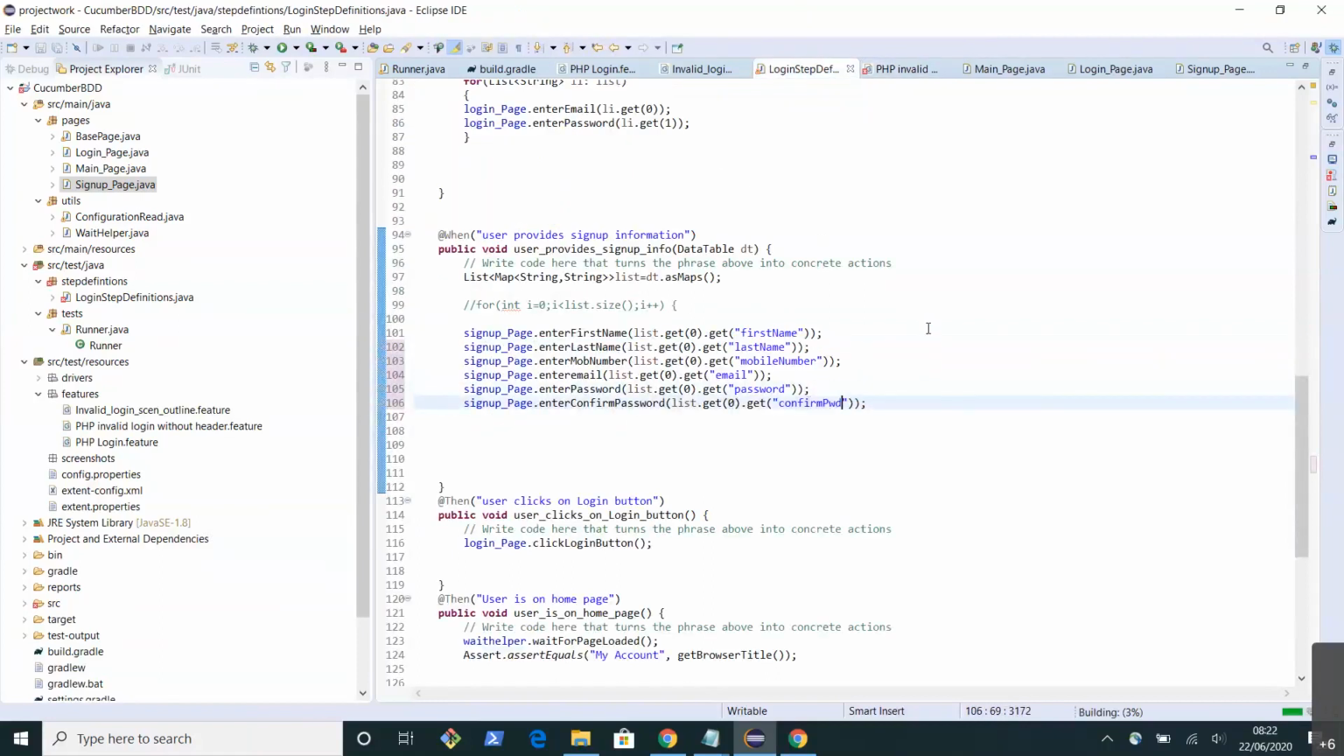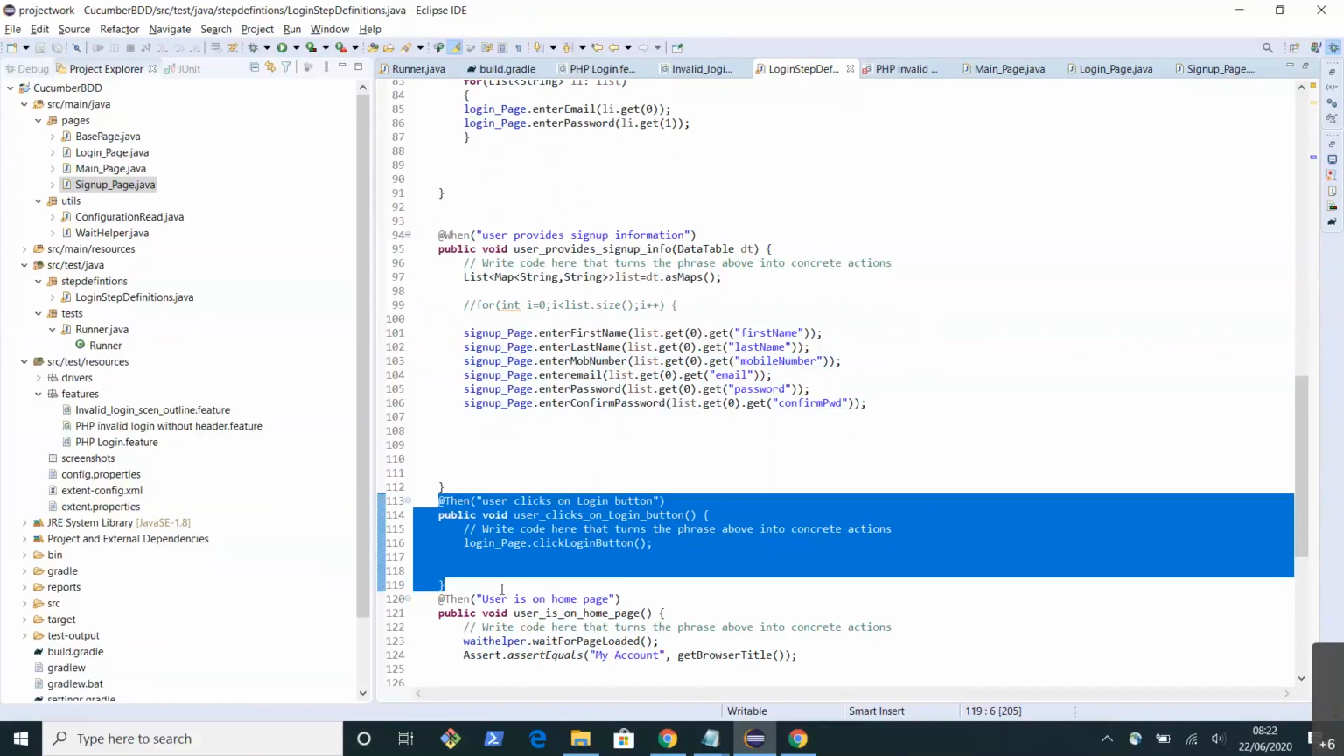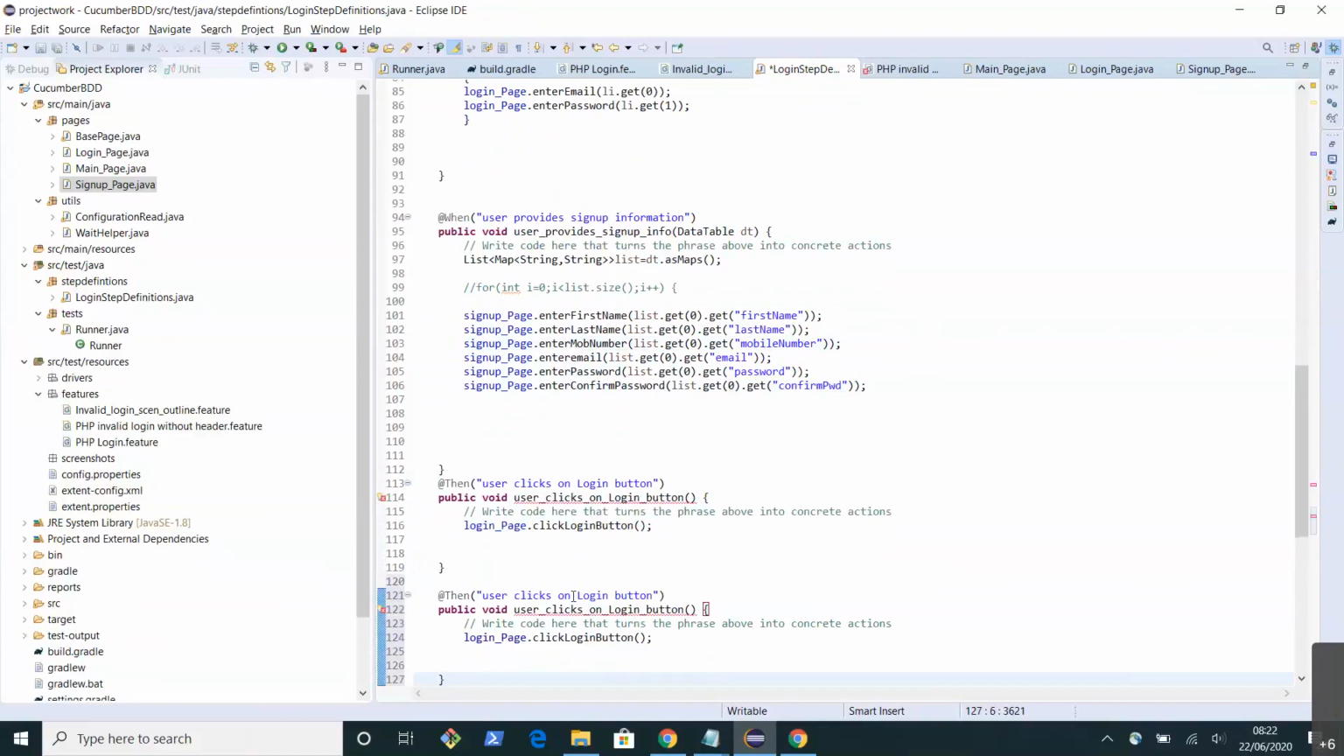Okay, so with that, I think this implementation is complete. User provides the sign up information. After providing sign up information, we are supposed to click on the sign up button. So I'll have that step defined here. User clicks on sign up button. So even it can be done combined. We have done that before, right? So we can use parameterized for that.